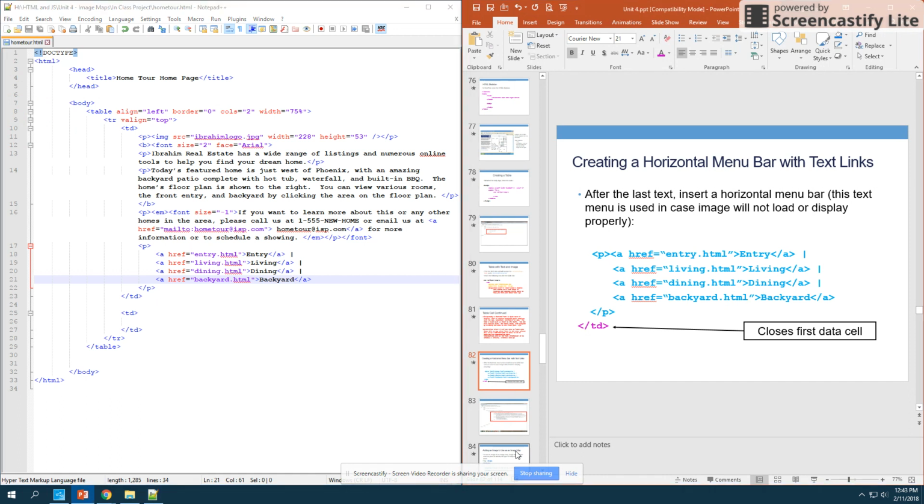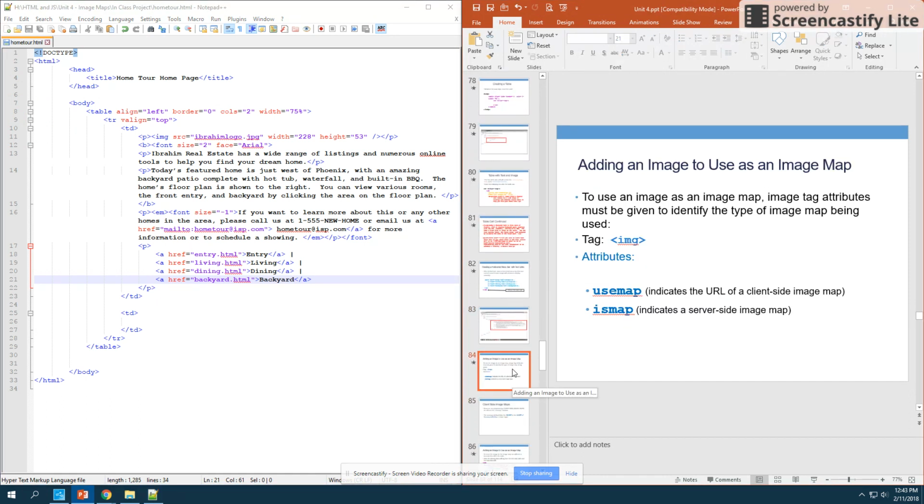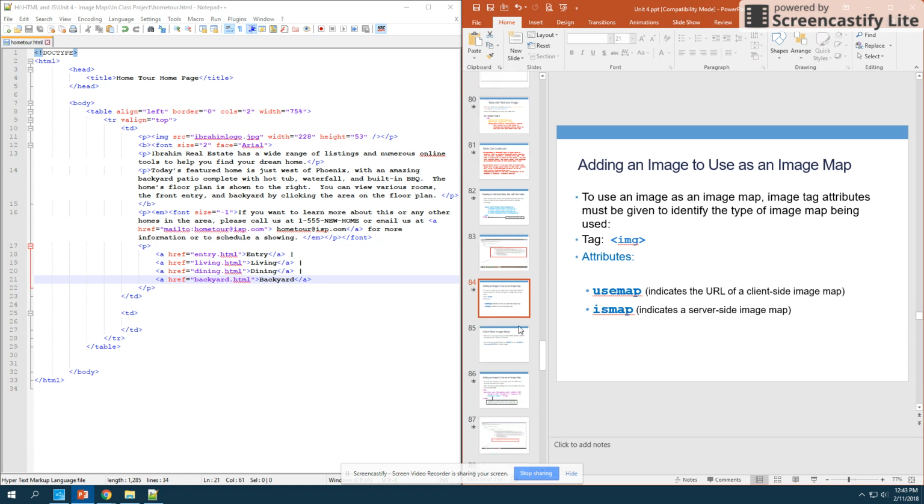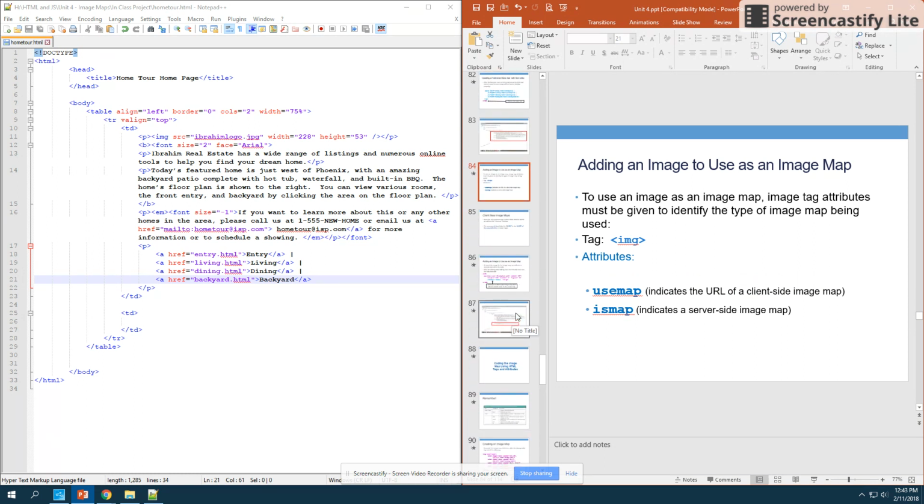So now we're going to move on and we're going to add in the second data cell, which is just an image. Now, this is going to be a little bit trickier because this image is actually going to be set as an image map. So we're going to need to use a new attribute this time to turn it into an image map. And there are two attributes in the image tag that we can use to link it to an image map. The useMap attribute is used for a client-side image map.